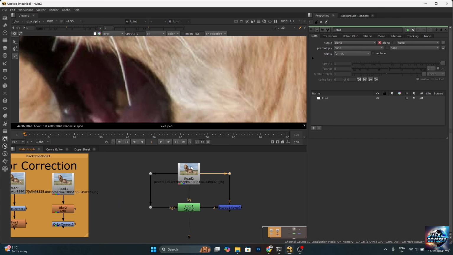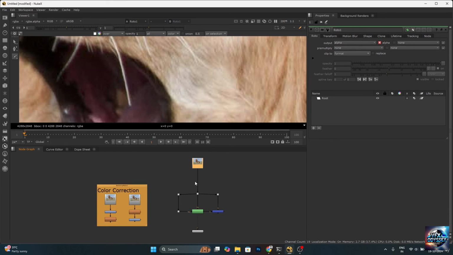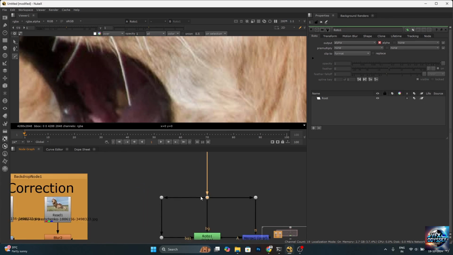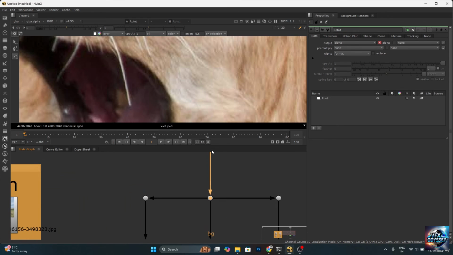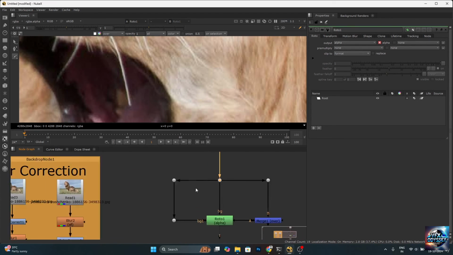So you know exactly that BG1 is taking input from the original image, and BG is also taking input from the original image. Or you can do one more thing: you can add a dot node here and connect them here and keep the original image or footage separate. As you can see the flow, as I was talking about, you can see the arrow. It's coming from the top, and then it's making channels here for BG1, BG, and the merge node.